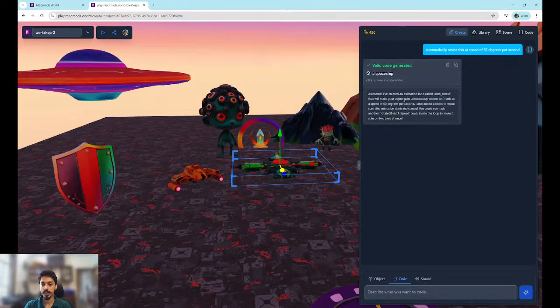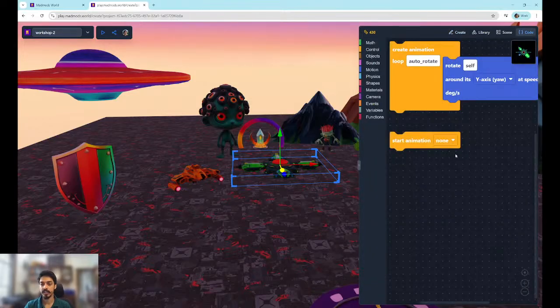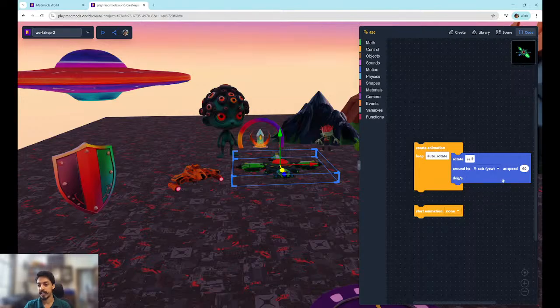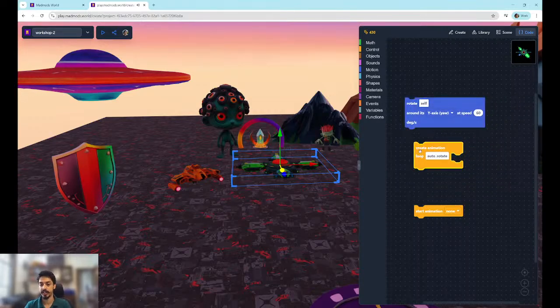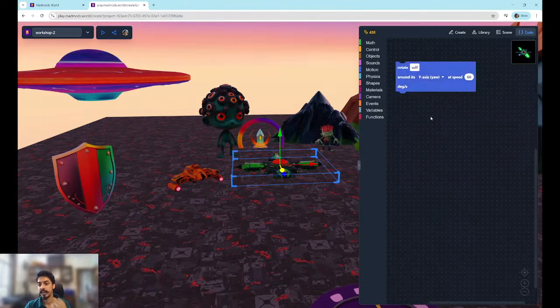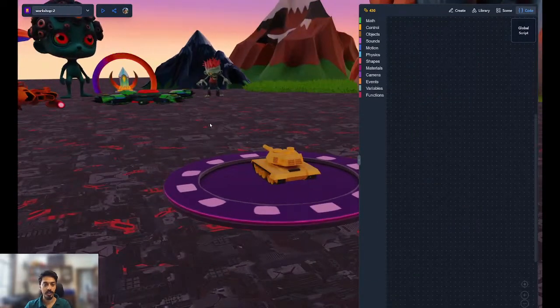It says valid code generated. It says awesome, I've created an animation loop. This will make your object rotate continuously. Now it turns out when we rotate something at speed, we don't really need it to animate because the speed is already animating it. So I'm just going to delete the animation loops and keep just this rotate block over here, and if I hit play now, there you see it rotates.